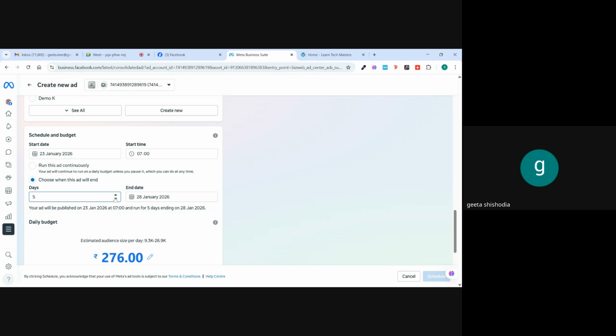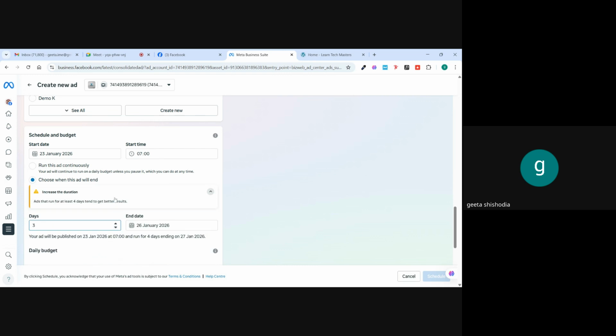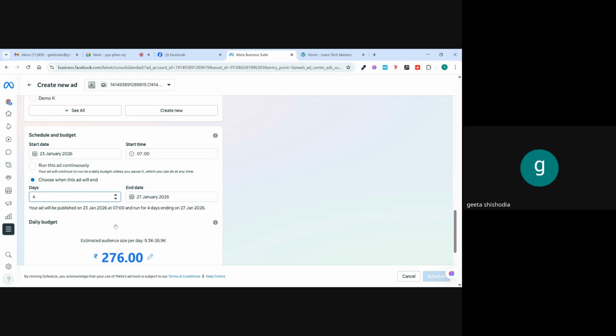You can change it to 3, 4, or 2 minimum. They will give you a red flag that you have to run the ad for at least 4 days to get better results. All right, so I'll increase it to 4 days, and it will run from 23rd January until 27th of January.